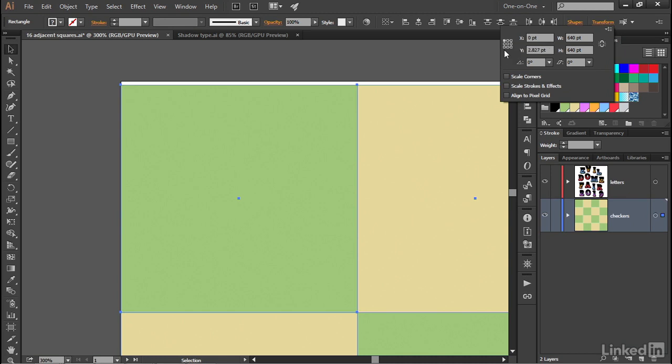Then select this top point in the small reference point matrix and notice your X and Y values. In my case, the X value is 0 points. That's with respect to the artboard, by the way, which is perfect. However, my Y value is 2.827 for whatever reason. So I'll just change it to 0 as well, and then press the Tab key, and that goes ahead and moves the square into exactly the proper location.